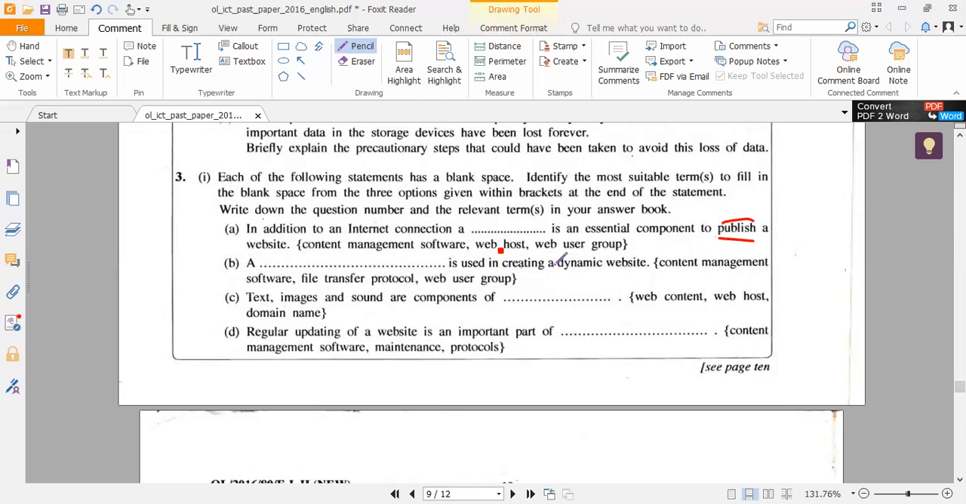Content management software is used in creating a dynamic website. For dynamic websites, we are using a content management system. Dynamic websites are the type of websites that provide user logins and change the user's content according to the credentials.